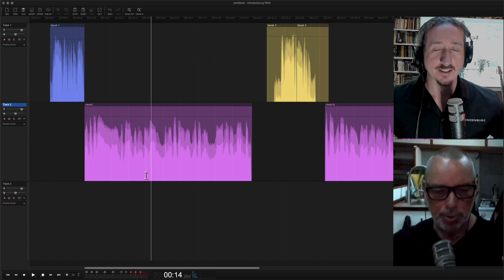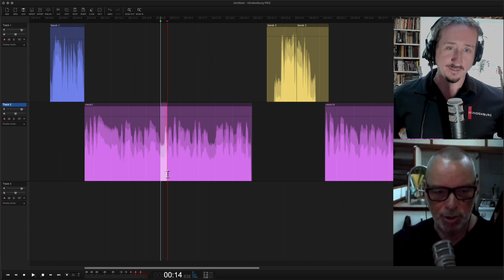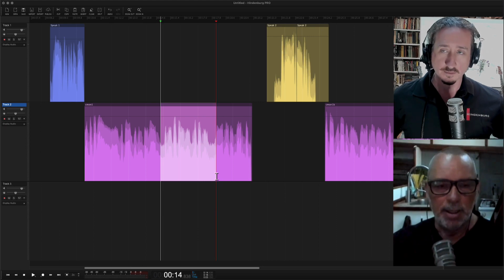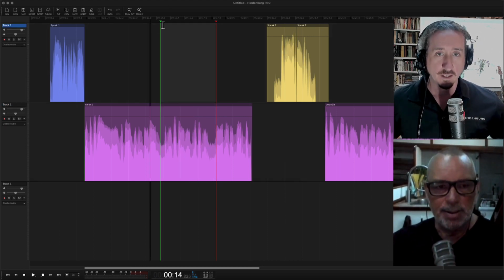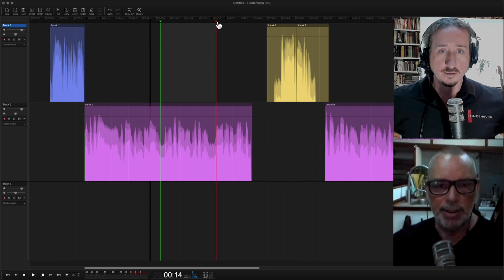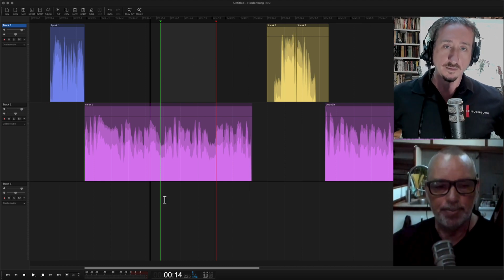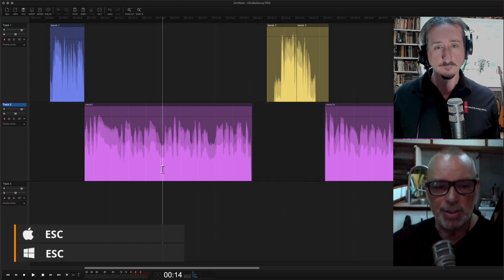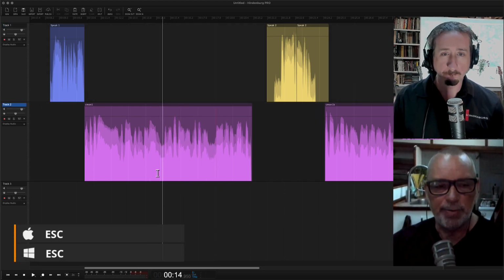As you said, we can drag a selection just by holding down the mouse and dragging. When we do that, we get these markers up here. We've got the in marker, which is the green one, and the out marker, the red one. We can set them in different ways. So if we just press escape to remove everything.